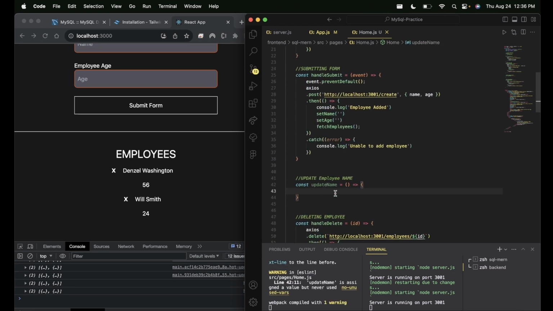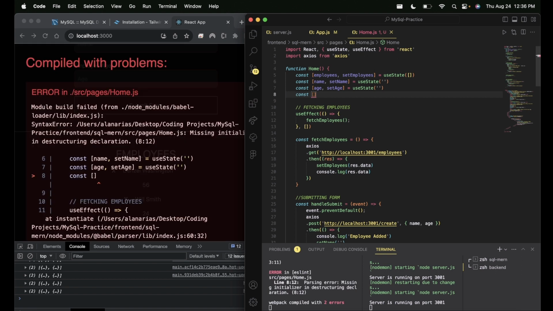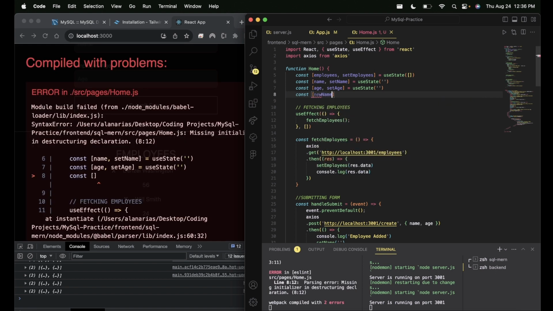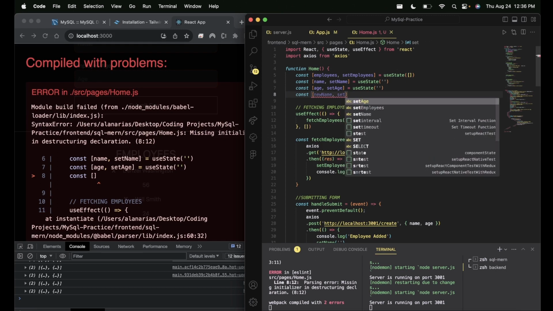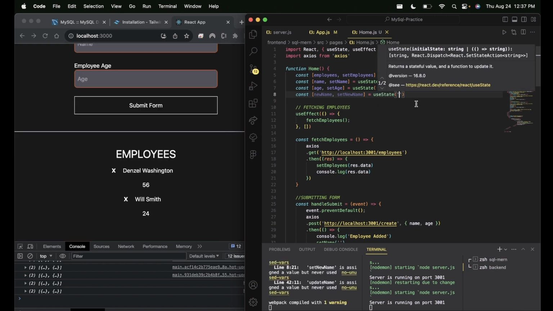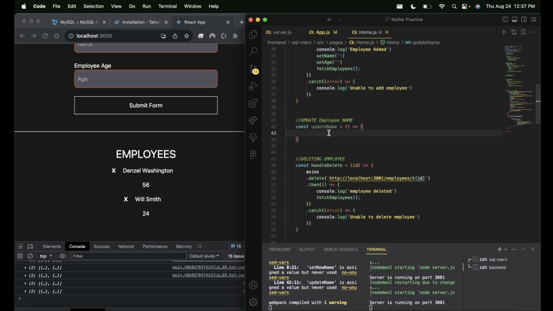So now that we finished off with the function here, we can just go ahead and add the const because we're going to be using our useState, and we're going to say newName and then setNewName, just like that, equal it to useState and then parentheses and then the single quotes or double quotes. Awesome. Now we can just go ahead down and then we can just continue.